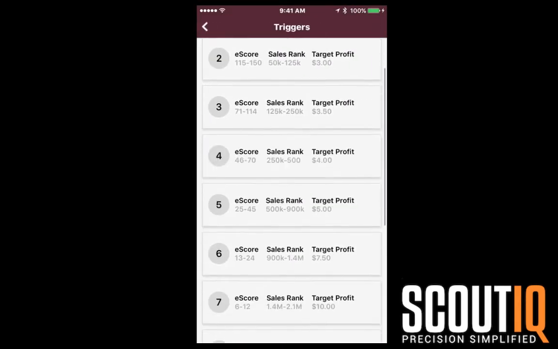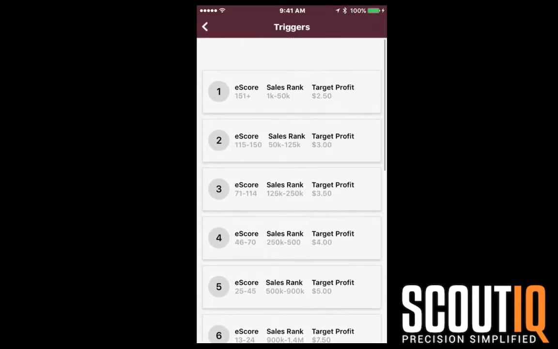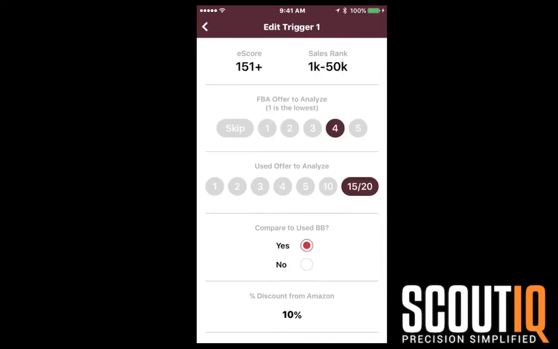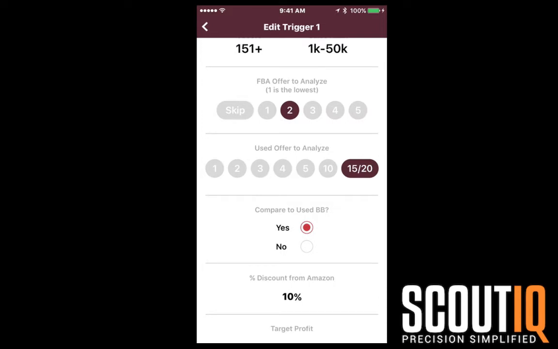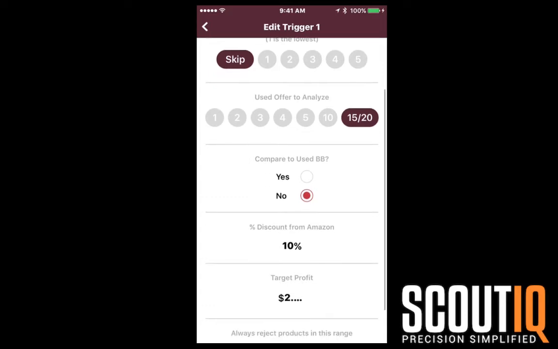Triggers are here. Again, we've set you up with the exact triggers that I use pretty much in my day-to-day business. Obviously, online arbitrage is different than buying in stores, but you can click through on any of these. If you're not an FBA seller, you're going to want to turn all the FBA offers to skip and all the used buy boxes to no.